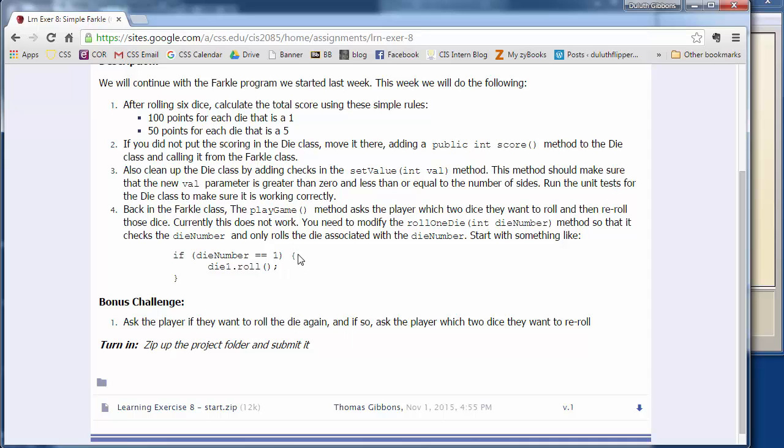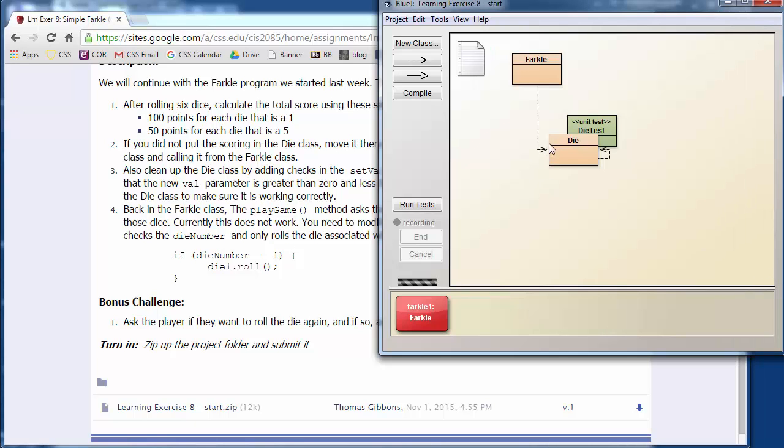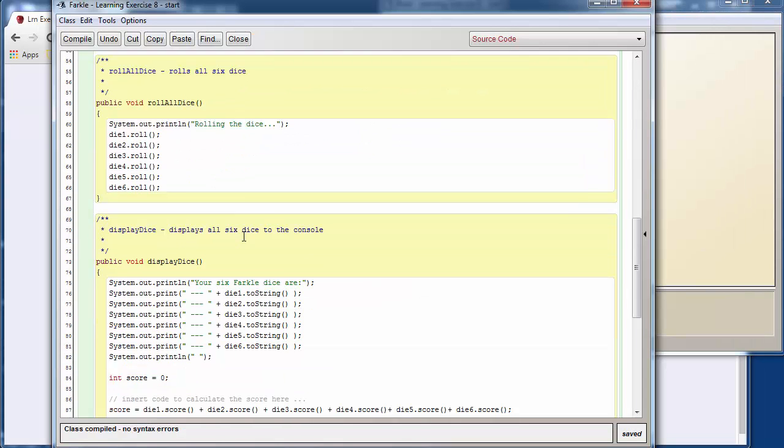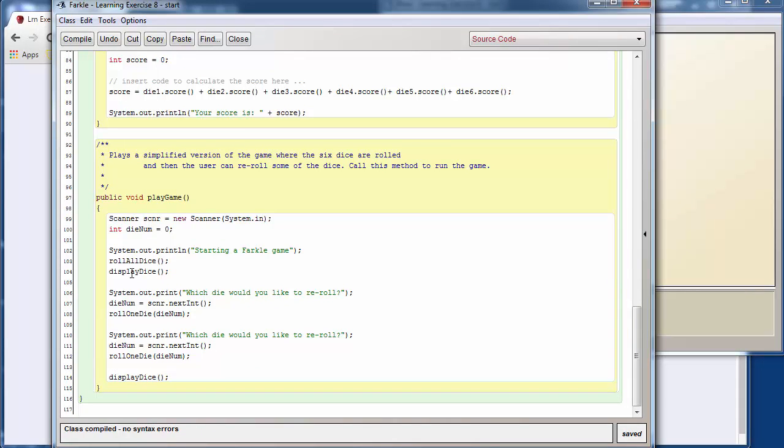Now, if you're interested in a bonus challenge, if this all seems kind of easy to you and you want to try something more, well, see if you can modify the play method. Again, this is just a bonus thing. See if you can modify this play game method and ask the user, when they're done here, we display the dice. Ask them then, do you want to roll some more the dice again? And then if so, repeat this code again and ask them which dice you want to re-roll, and then display the dice again. So basically you want to have some sort of if-then statement and repeat that.